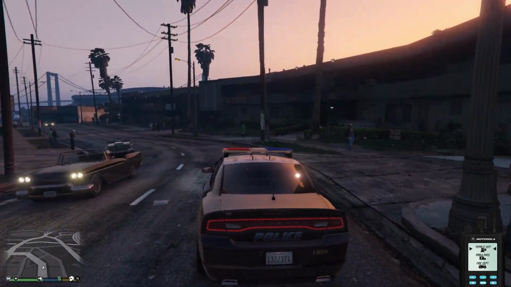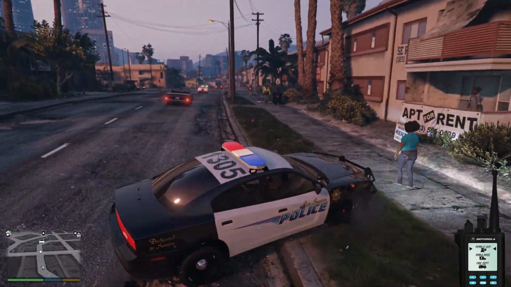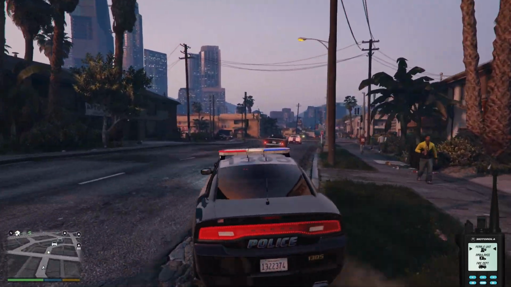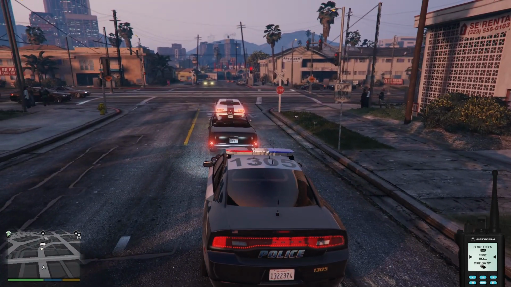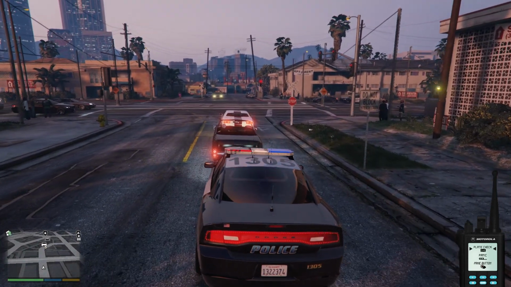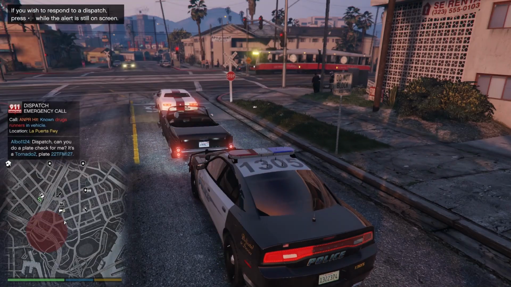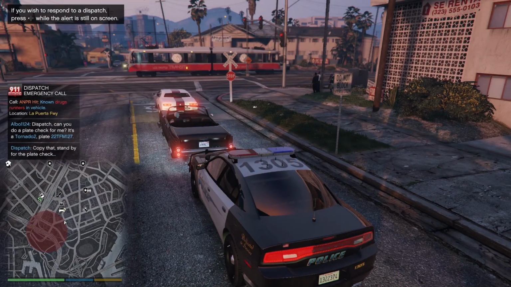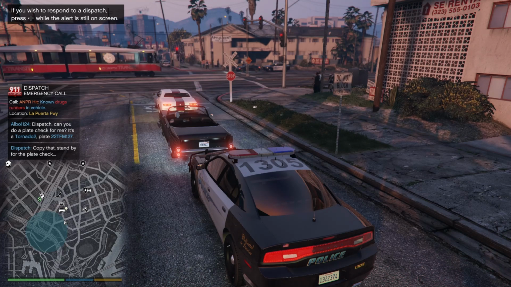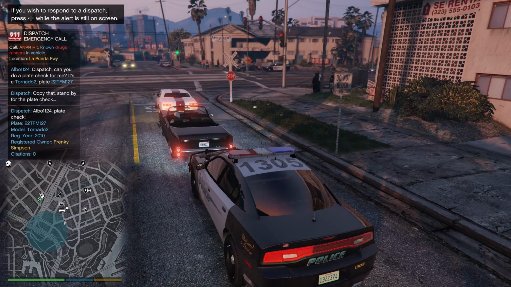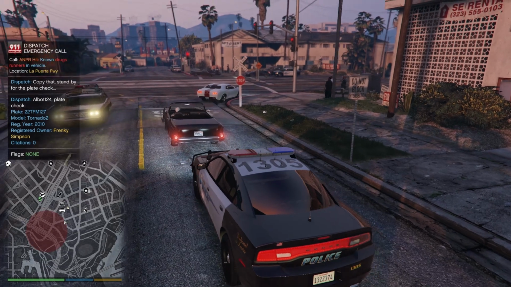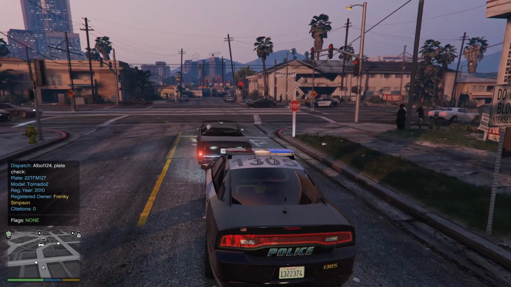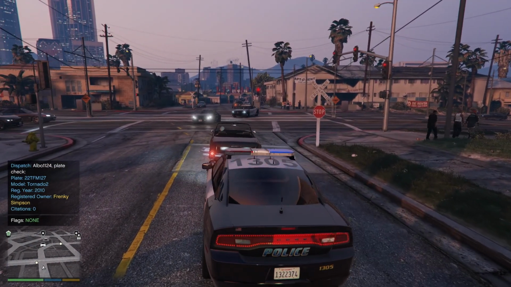All right, let me show you what it can do. We're gonna get behind somebody real quick, and we're gonna check their license plate. We need to go to the first one where it says plate check, and then we hit X. You see that? It tells you what the license plate is on the top of your map. And that's how we can check people's license plates. You just press C.